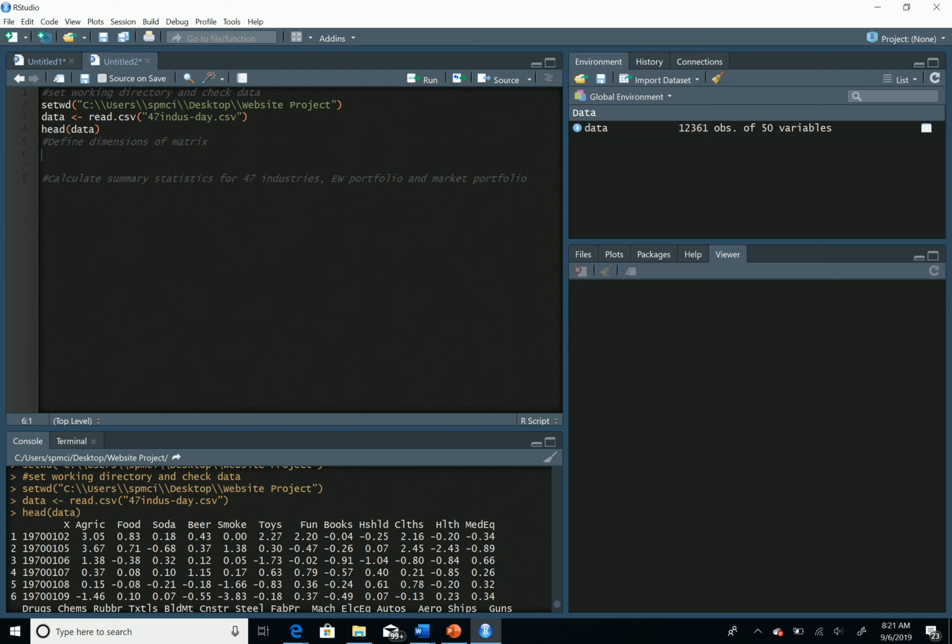Now that we've imported this huge data set, we want to define the sample size we're going to be using for our analysis. The first step in this is to define the width of the matrix using the length function, but we also want to assign a variable to this, and we're going to call it NIND for number of industries.